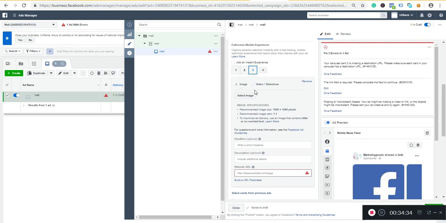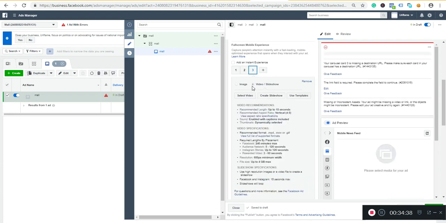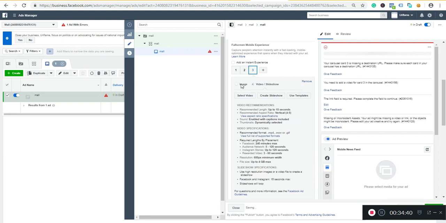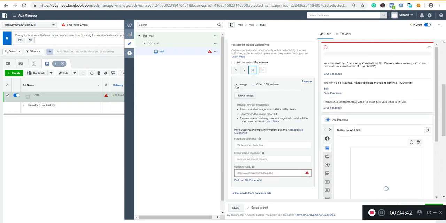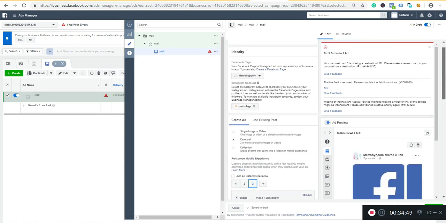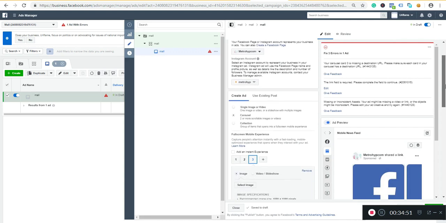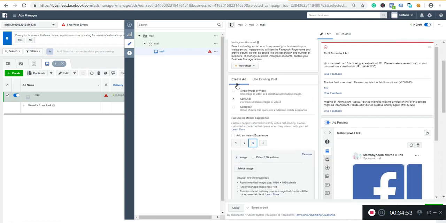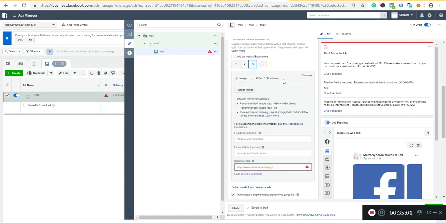So this is the image. You can choose image, video or slideshows, depending on what exactly you want, but this is what I do make use of, the console. Then you set your images.